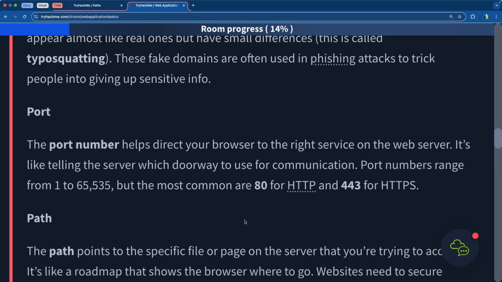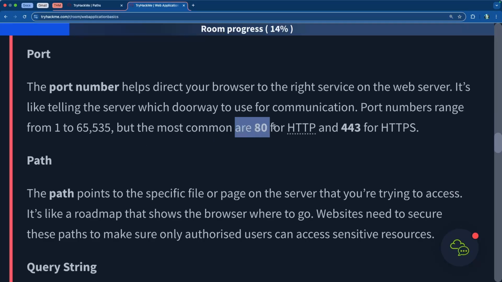So the port number helps to direct your browser to the right service on the web server. It's like telling the server which doorway to use for communication. Port numbers range from 1 to 65,535, but the most common are 80 for HTTP and 443 for HTTPS. And these are default, and if you really want to protect your web server and you don't want people to find you by default ports, then you can always just change your web server ports. Sometimes 8080 could be used for a web server, or 8000, as long as it's not the default port 80.